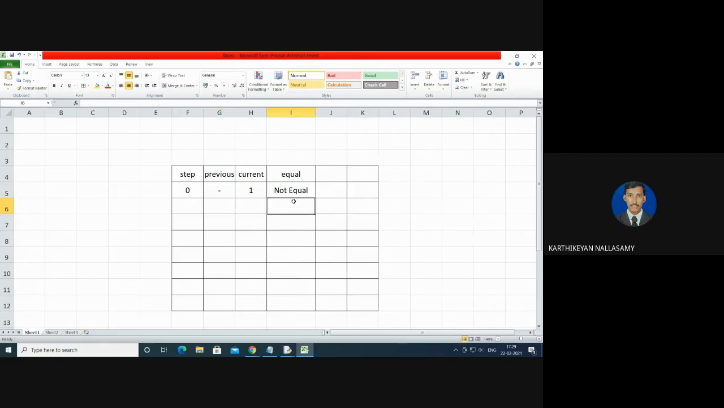So I'm going to write the code. If the value of previous equals the current, then I'm going to say it is equal, else not equal. Okay. Initially, don't worry, these are step numbers 1, 2, 3, 4.